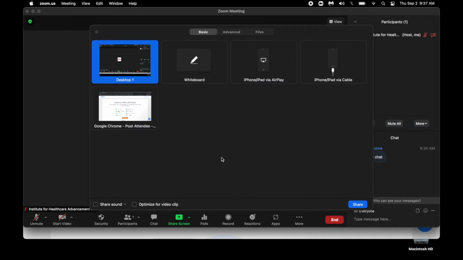And if you have videos in your presentation, you notice down below you see 2 check boxes there: share sound and optimize for video clip. Doing so will kind of degrade the resolution of the stream so that videos will play more smoothly on their screen. So the video resolution will be a little bit less, but they'll be able to see it without it stuttering and buffering, and they won't need as much bandwidth to be able to view the video.